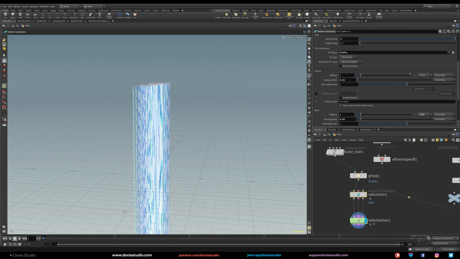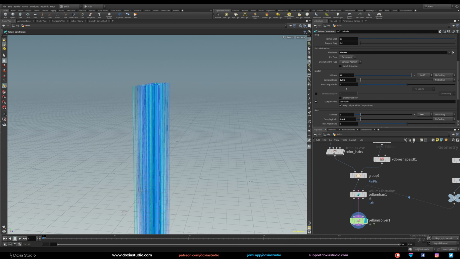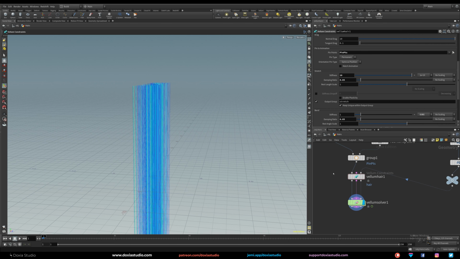And on our stretch, we are using the maximum, but let's increase this a little bit. And as I said, I like to increase the damping ratio. And everything, I think it's fine for now.